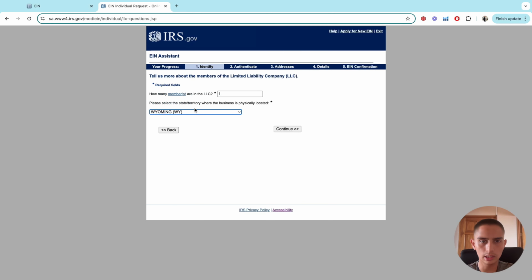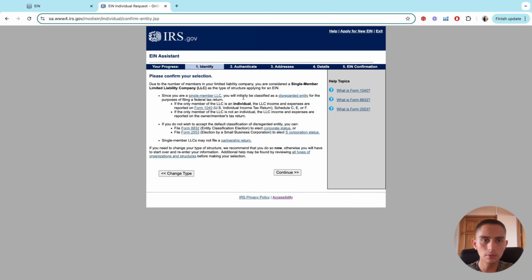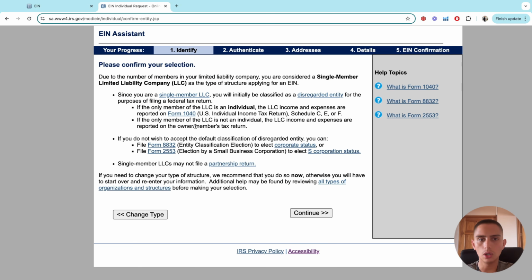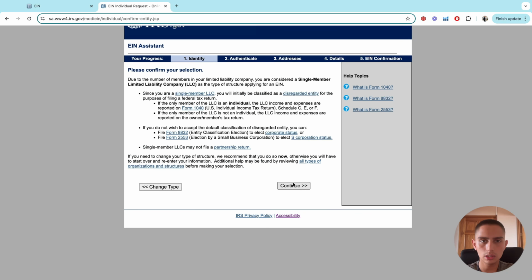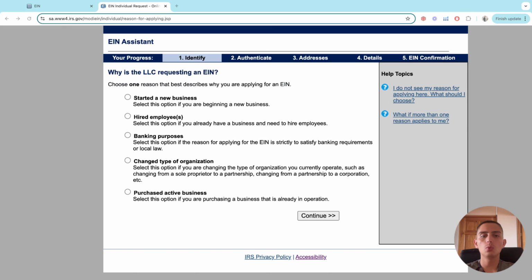So you can just select Wyoming and click continue, and then you'll have all the information, maybe some documentation that you need to fill out or get. If it asks you about something else, work on that and click continue right here. Now it's gonna ask why you're requesting a new LLC. For most people it would be just because we're gonna start a new business, a new company.